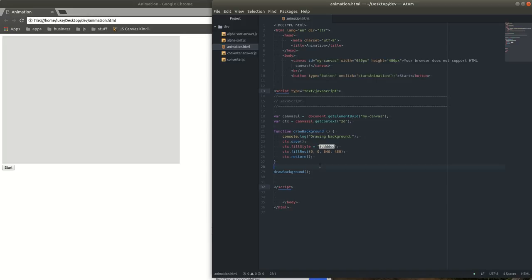So generally what this means is you draw a background for the actors in your animation to live on. Okay? Every time I draw the background, it wipes out the previous frame. Okay? So I'm going to make a mechanism that allows me every 150 milliseconds to draw a new frame. Alright? So first let's start out and make our start animation function.